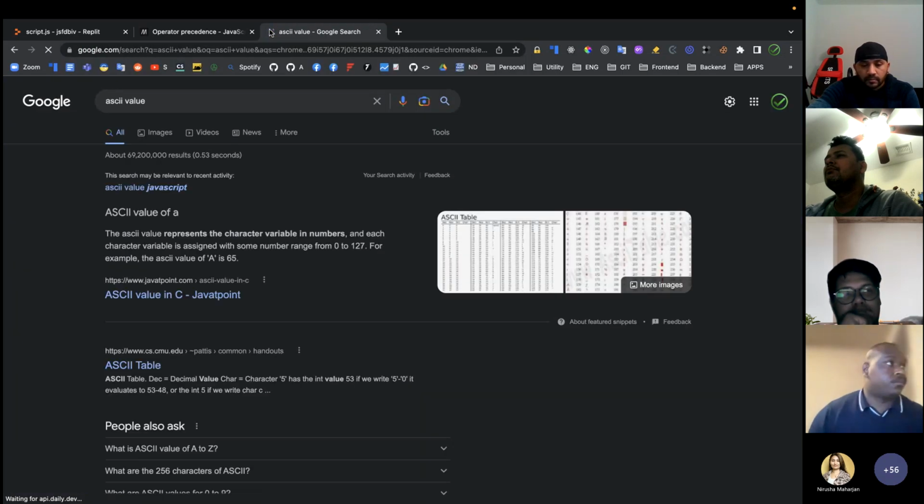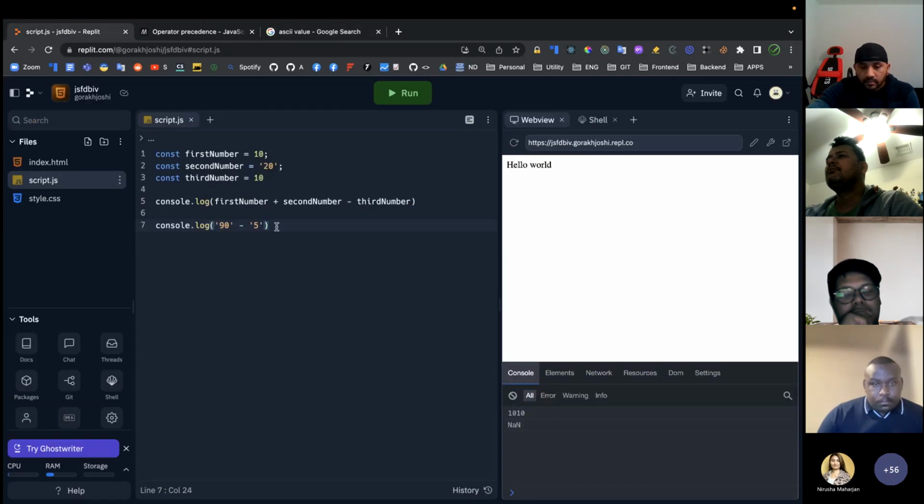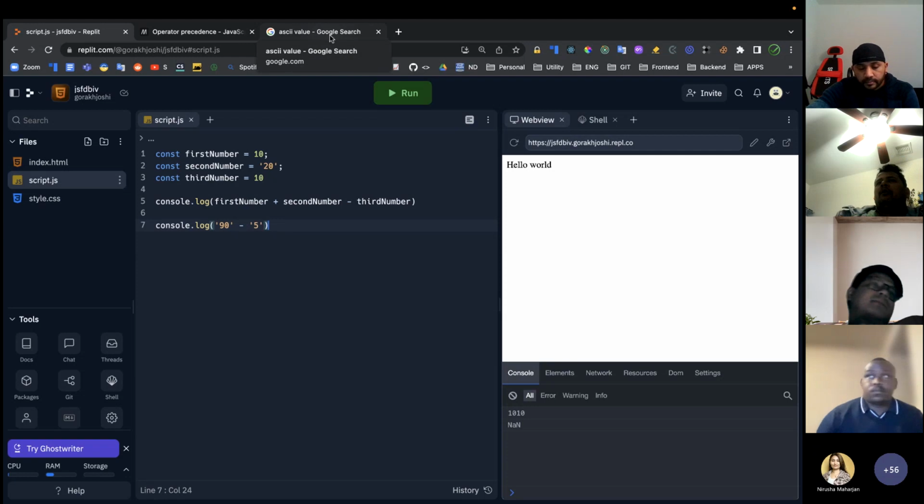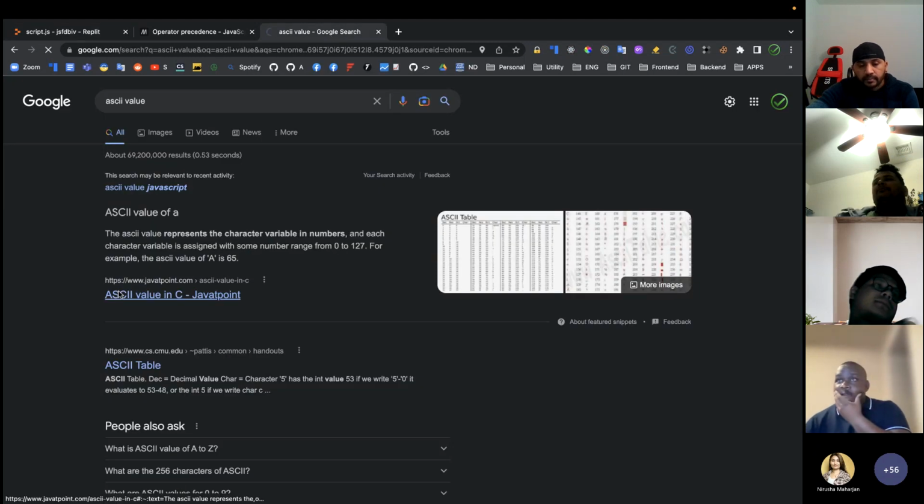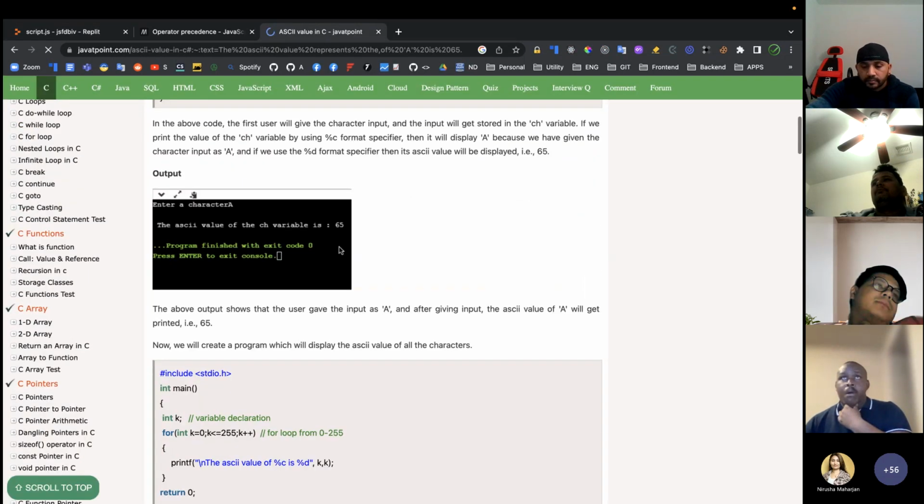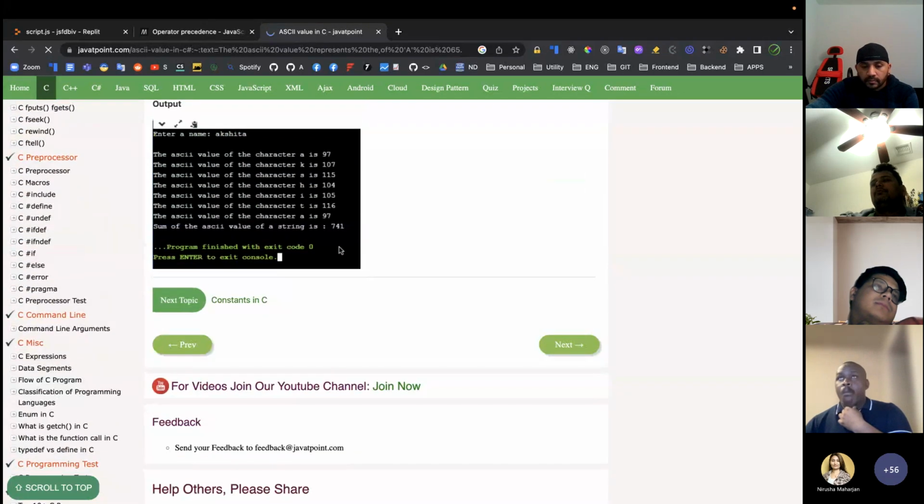Actually, our computer can only understand binary numbers. Everything here that you are writing, that you are seeing, will finally be converted into 1 and 0. That's why we need some number equivalent of every letter that we are writing. That is what ASCII means. For example, if you have letter A, the corresponding value in number is 97.